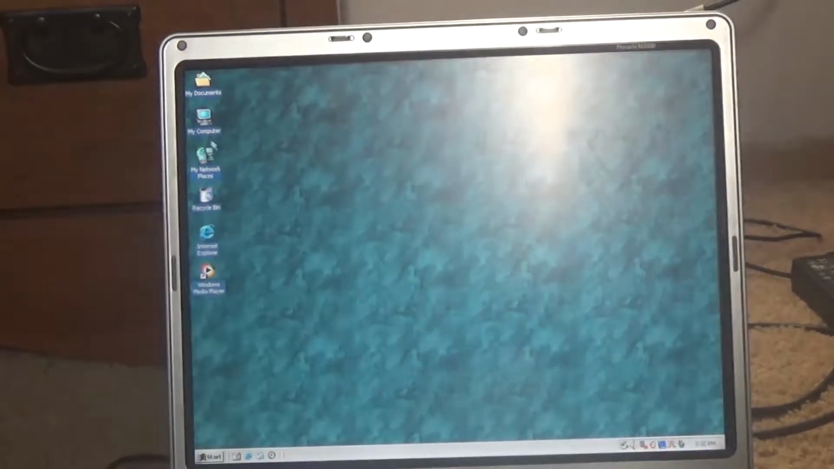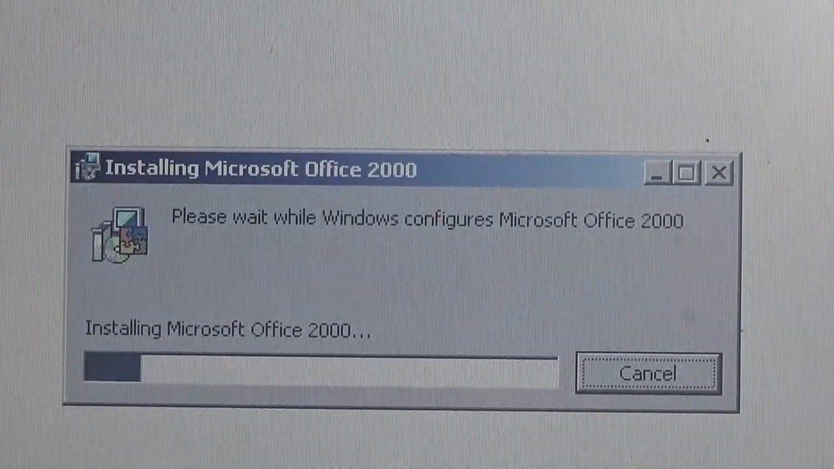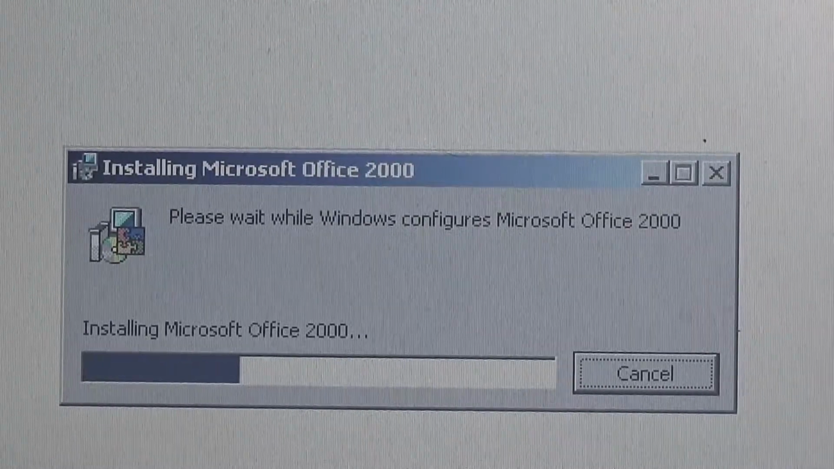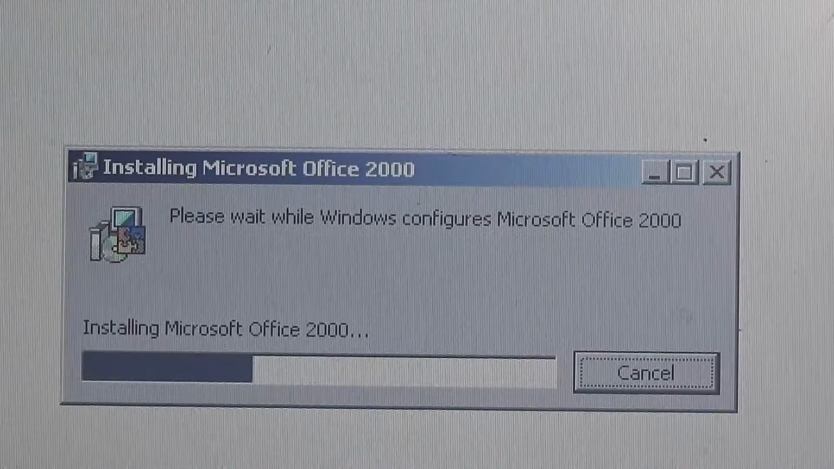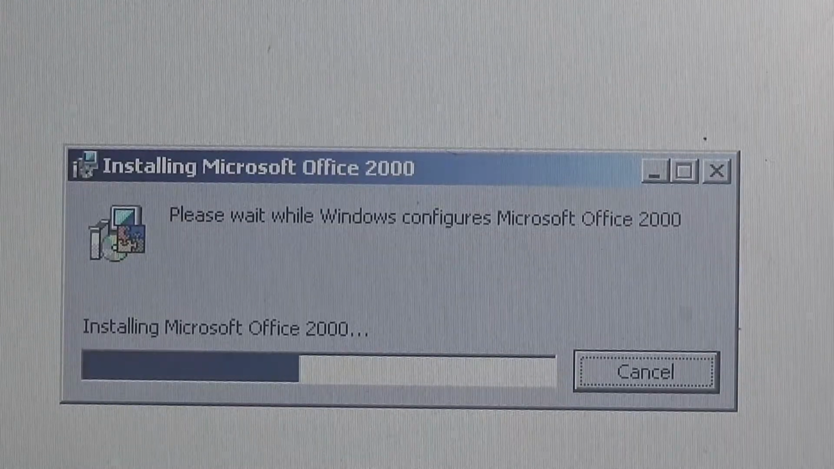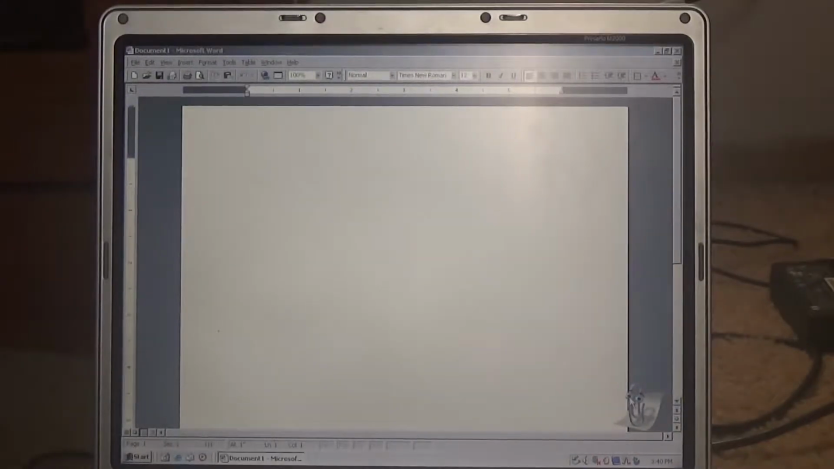The first category is productivity, like making documents and spreadsheets. The version of Microsoft Office that was made for Windows 2000 was Office 2000, released in 1999. It took about 10 minutes to install, and it's not a surprise considering that, well, it was made for Windows 2000. Now, it's time to test out Office 2000.